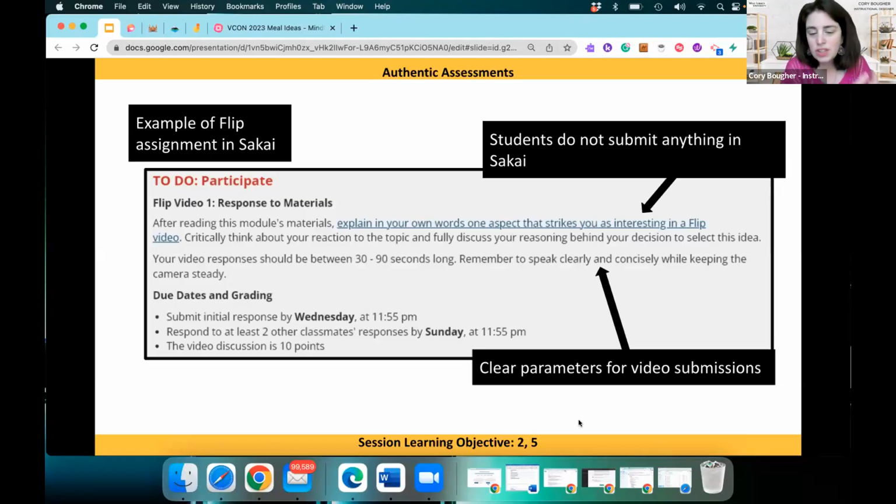And just like the other things, you would need to have a rubric that's very clear about what the expectations are for doing these videos and responding. How much content, and what kind of deep thoughts and reflection they include. So it's a more authentic assessment.